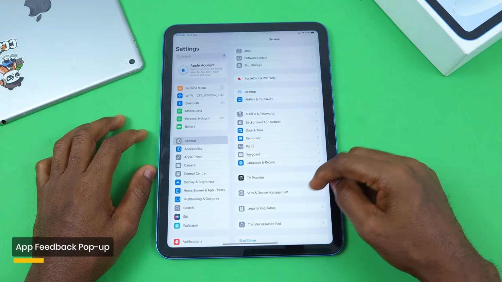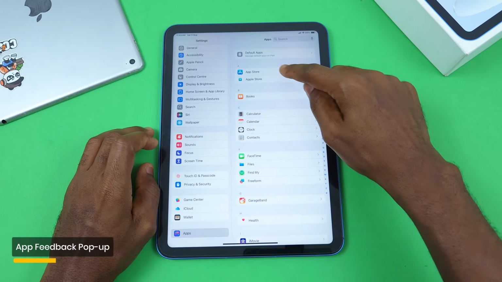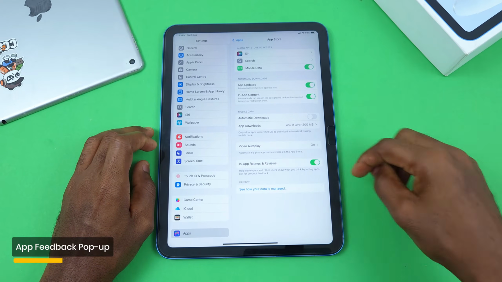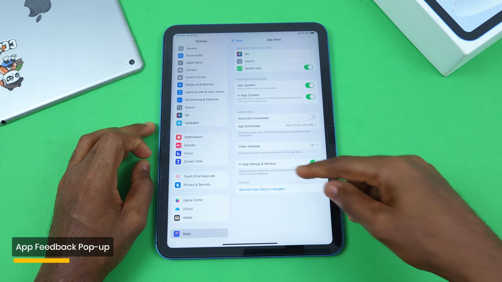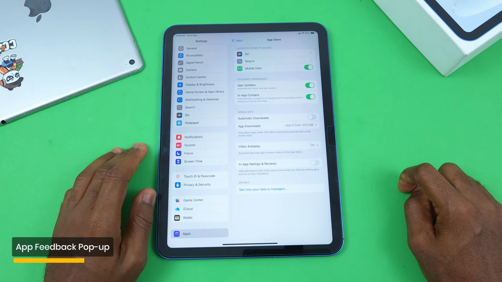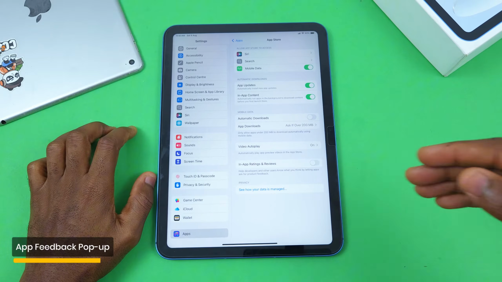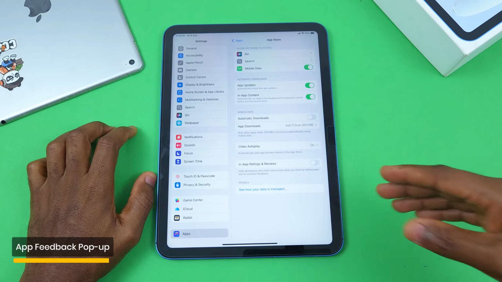And to do this on your iPad, you want to head over to settings, then you scroll down to apps, then you select App Store. Now, right on this page, you should see in-app ratings and reviews, and make sure you have this turned off. Now, once you have this turned off, you're not going to be getting any pop-up asking you to rate the application or the app you are using.